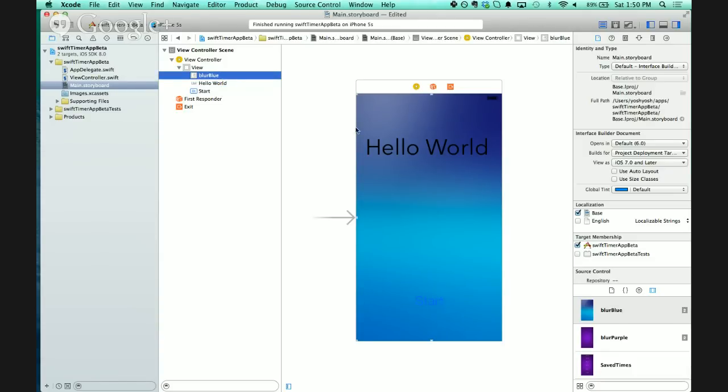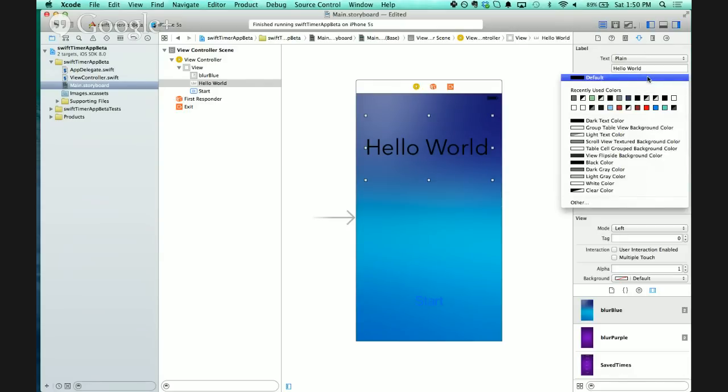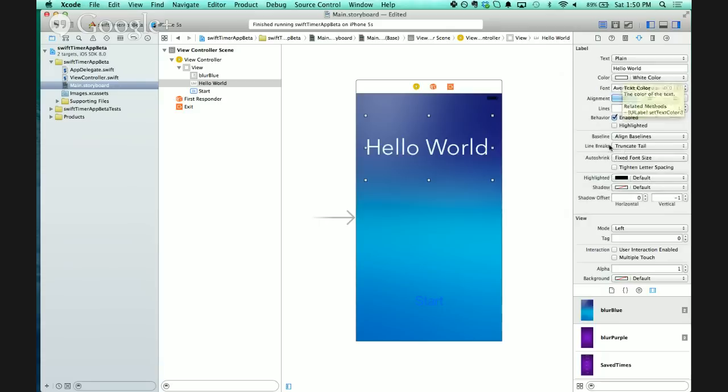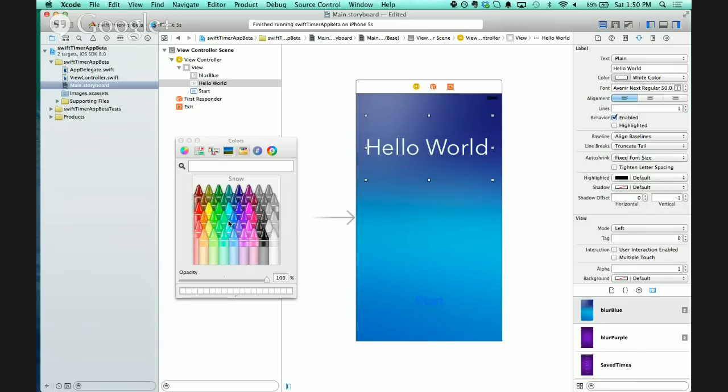Cool. So then, yeah, you can already see that the text, black is probably not going to work, so we want to go back to our attributes inspector and change this to white color. So Xcode has these pre-filled color settings, but you can also click the actual color, and this will give you a color wheel. I think they default you with this crayon setup or something. Good luck with that. I don't know how that one works.